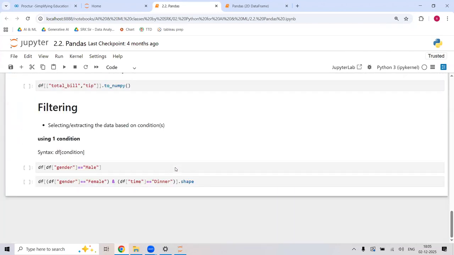Now, as I've told you, three topics are pending. The first topic is filtering. And yes, read_csv means comma separated files, only comma separated files. What is meant by filtering? It means extracting the data based on a single condition or multiple conditions.